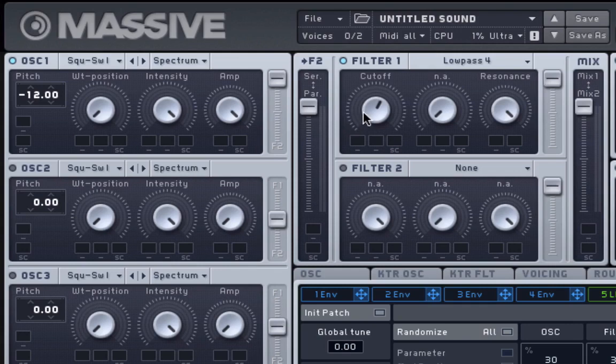So if my resonance is up high, then now you'll really be able to hear the movement of this cutoff frequency. And you can visualize that as being this little peak moving up and down the frequency spectrum when I adjust the cutoff frequency. Okay, so that's what the resonance does. It just gives a boost around the cutoff frequency.